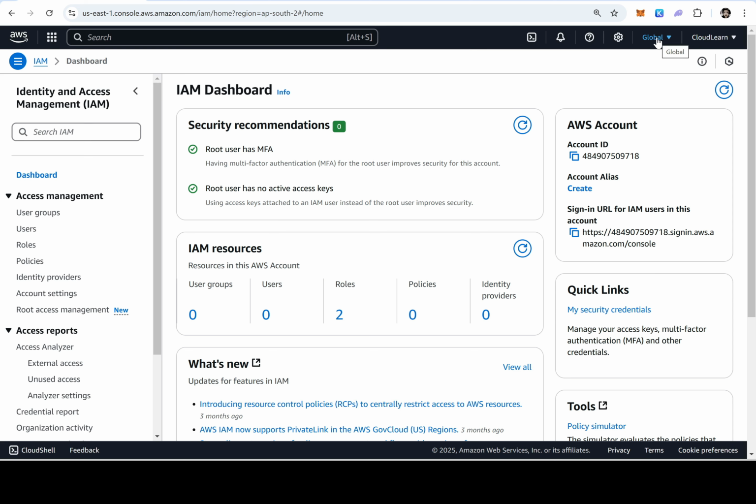Why? Already I said IAM doesn't belong to any region. It's a global service. And here you can see the account ID. This is your AWS account ID, a unique ID which is generated at the time of account creation.